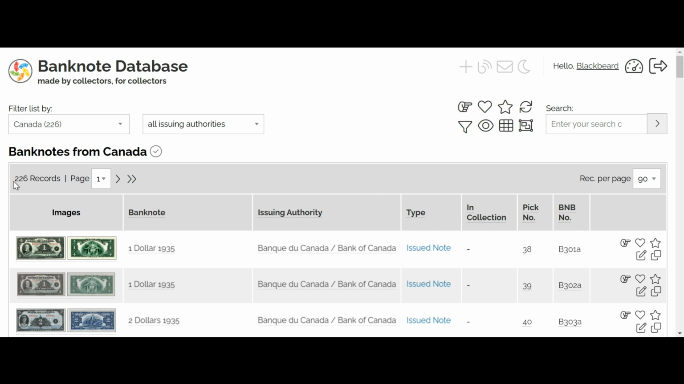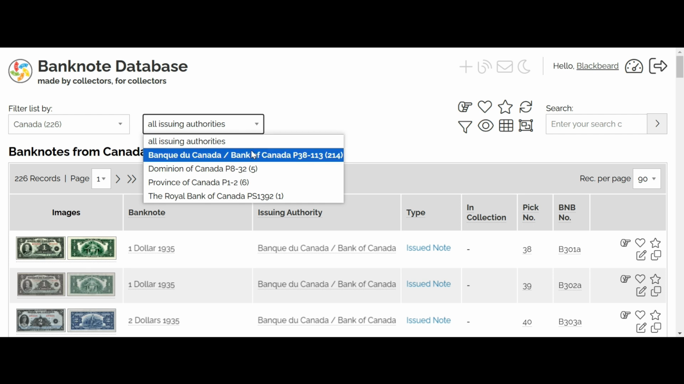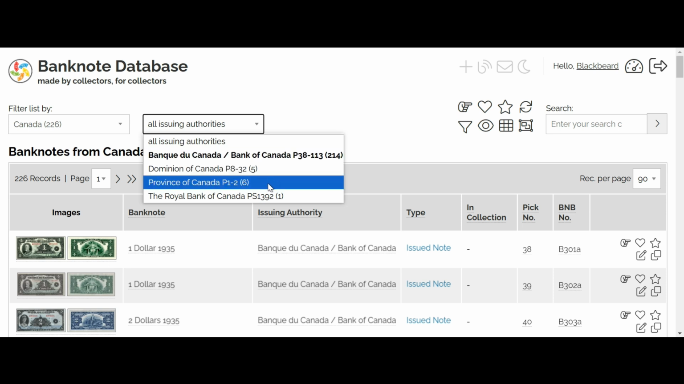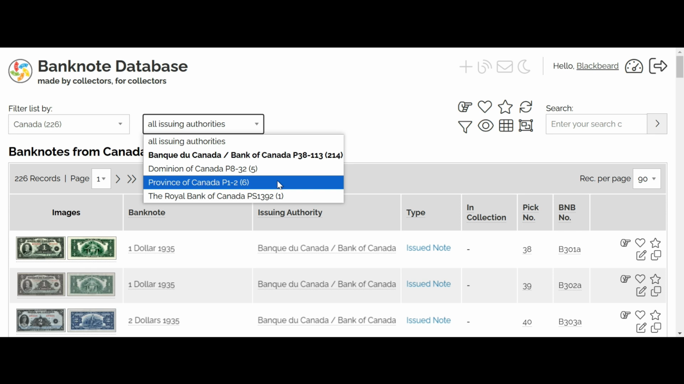Now what you'll see is we went from 20,000 something records to 226 records. So you're only going to see Canadian banknotes right now. You could take it down to the second level, which is the issuing authorities, right? So on this one here, we're going to select the Bank of Canada. You'll notice also that the Bank of Canada is actually in bold. That's because it's the current issuing authority.